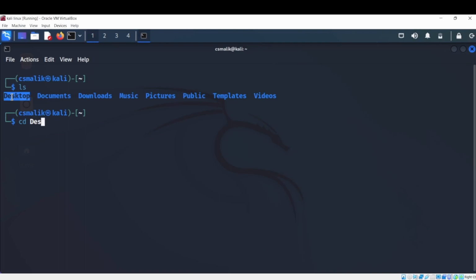A simple trick here is when we type something of its beginning and then hit the tab button, it auto completes for us. This cd stands for change directory, and it will basically just put us in the desktop directory right now. As you can see right here, the terminal is now located in /home/user/desktop directory.